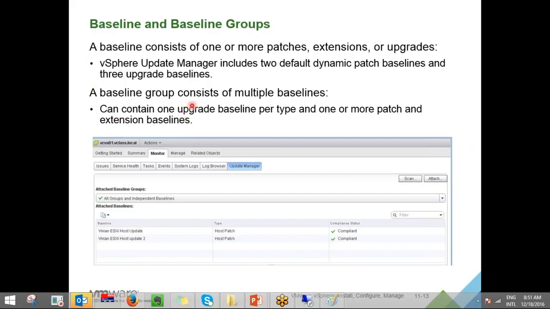Now coming to the baseline group, your baseline group contains multiple baselines. It might be dynamic or upgrade baselines, or you can configure dynamic plus upgrade baselines as a group. Any questions about baseline group?